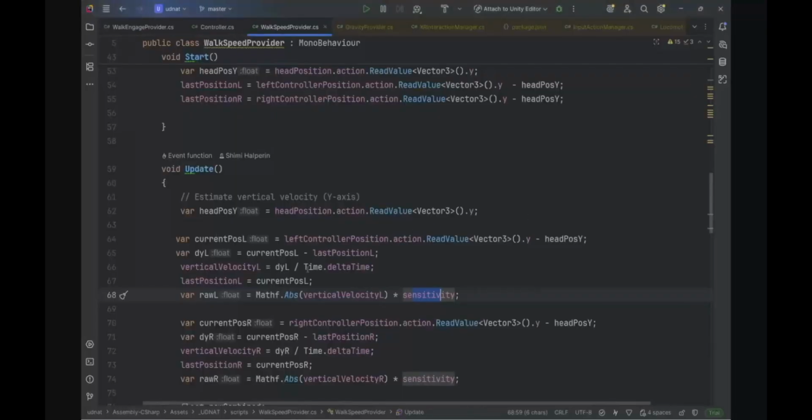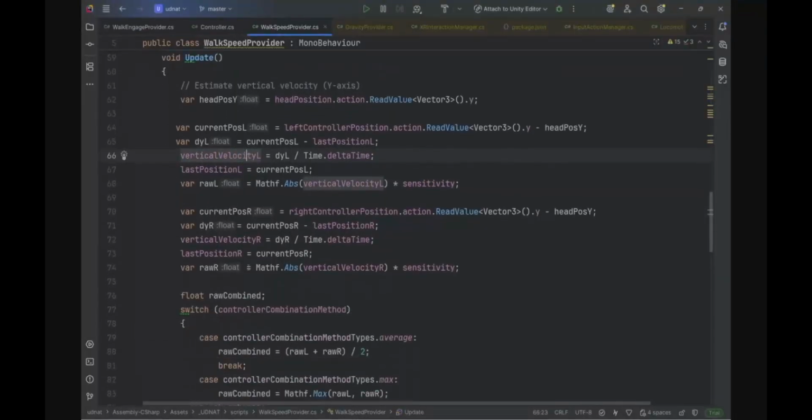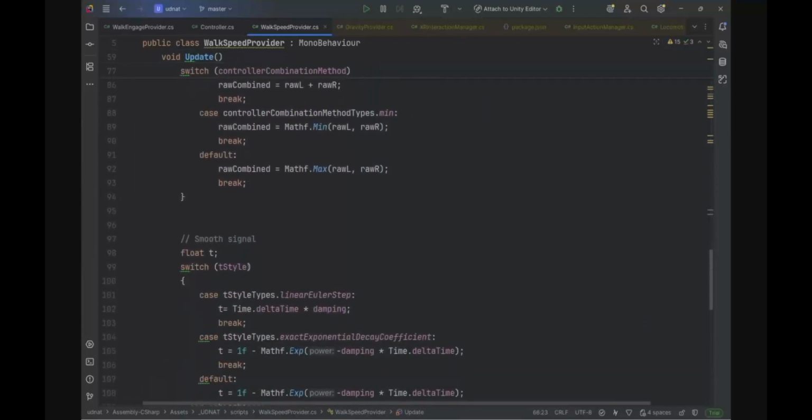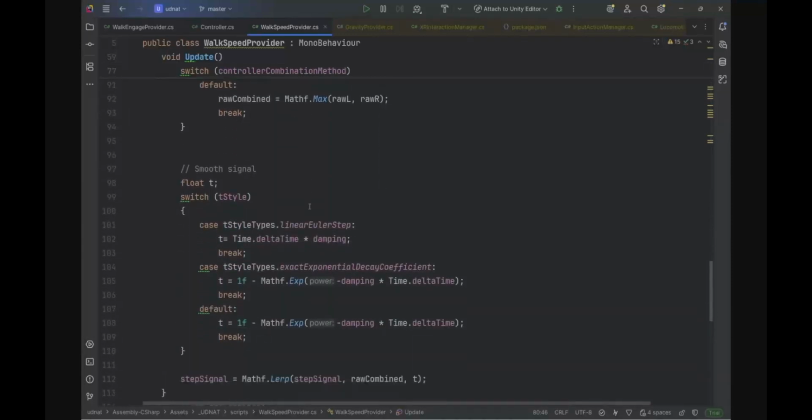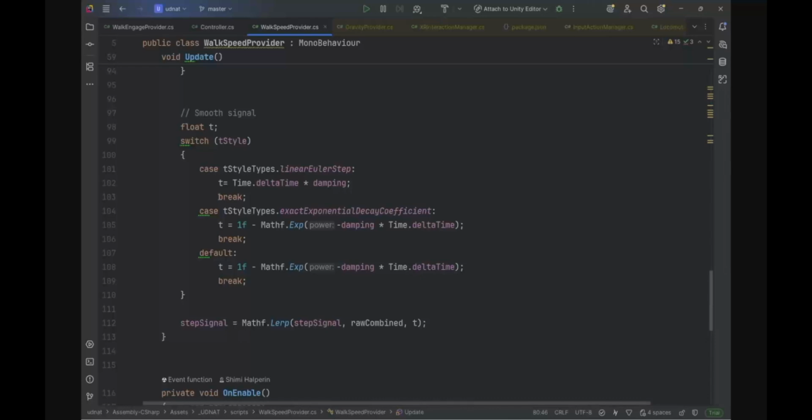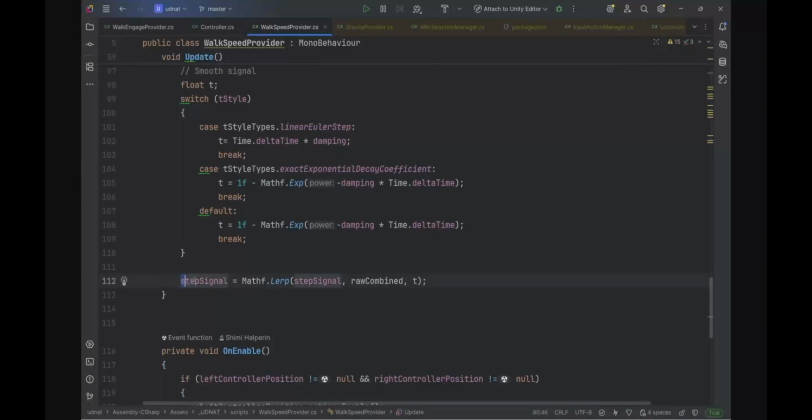So anyway, in this walk speed provider, we're basically just computing the vertical velocity, and then the math is, first we've got these options for how to combine them. I programmed these in because some of this is AI assisted coding, and I wasn't exactly sure which one. I ended up with just an average of the left and the right, left plus right divided by 2. So that's how you combine them, and this math is for how you smooth them. This is the smoothing function.